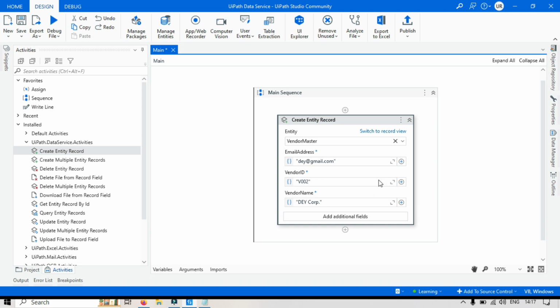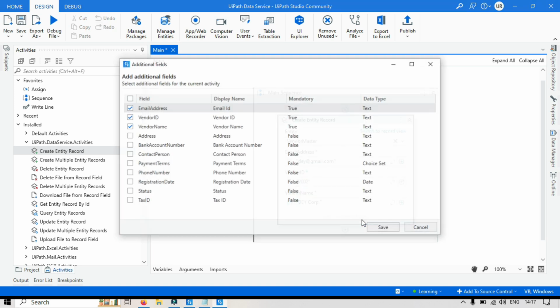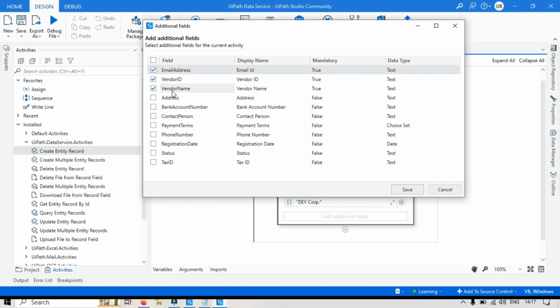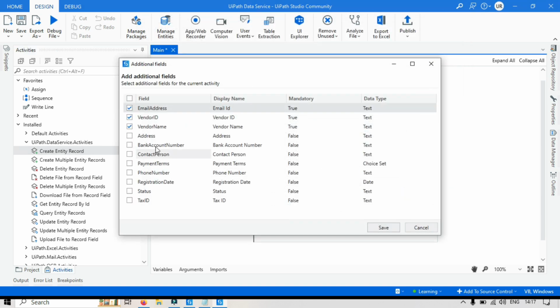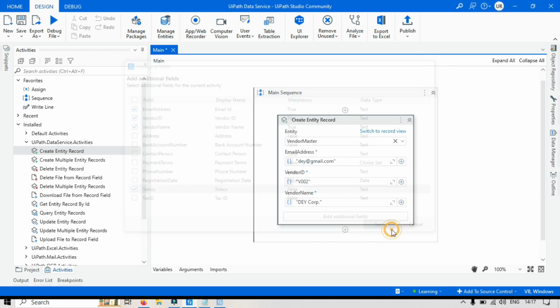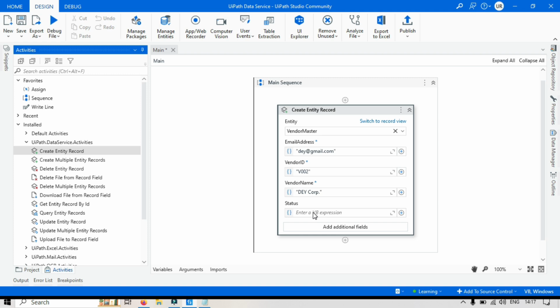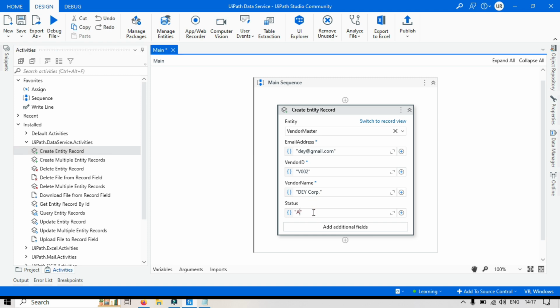If you want to add values to a few more entity fields, you can click on add additional fields and you can select. If you want to add all, you can select all, or if you want to choose any one, you can select that. So let me click add additional field, and now I'm going to choose status. Select that. Now status is also added here, so I will say the status is active.